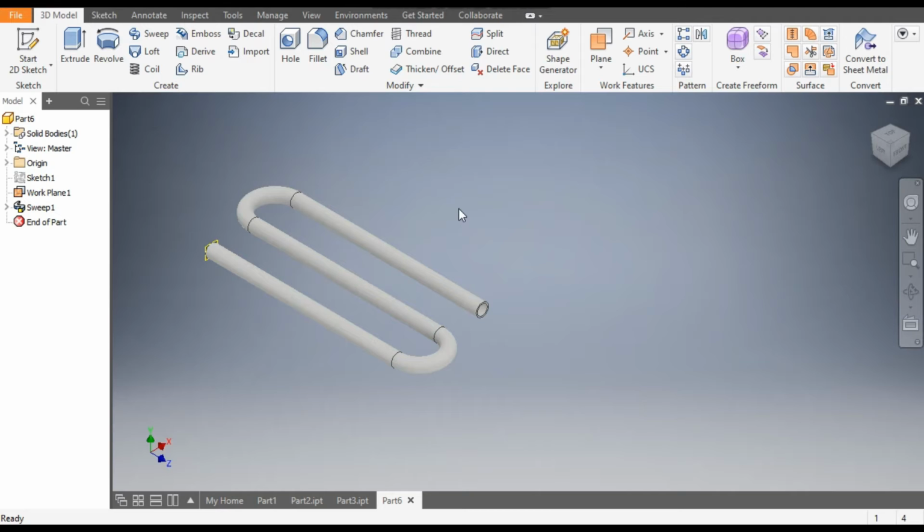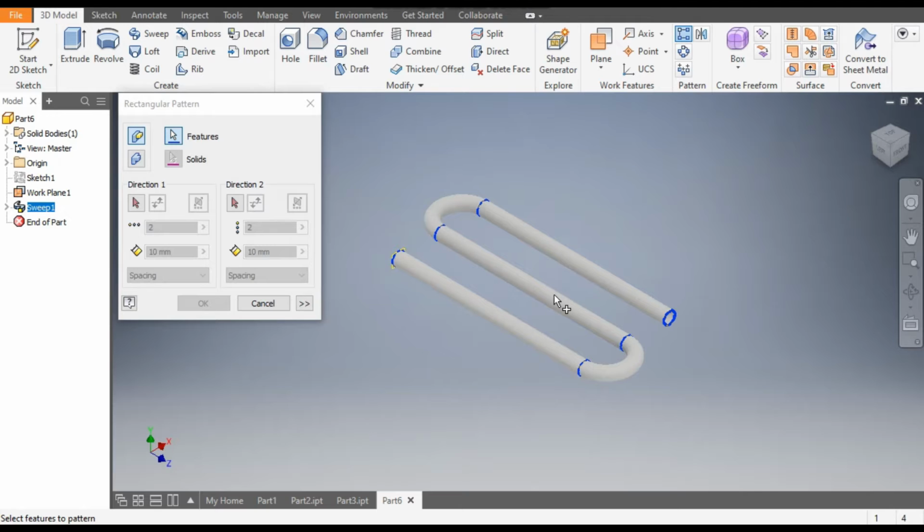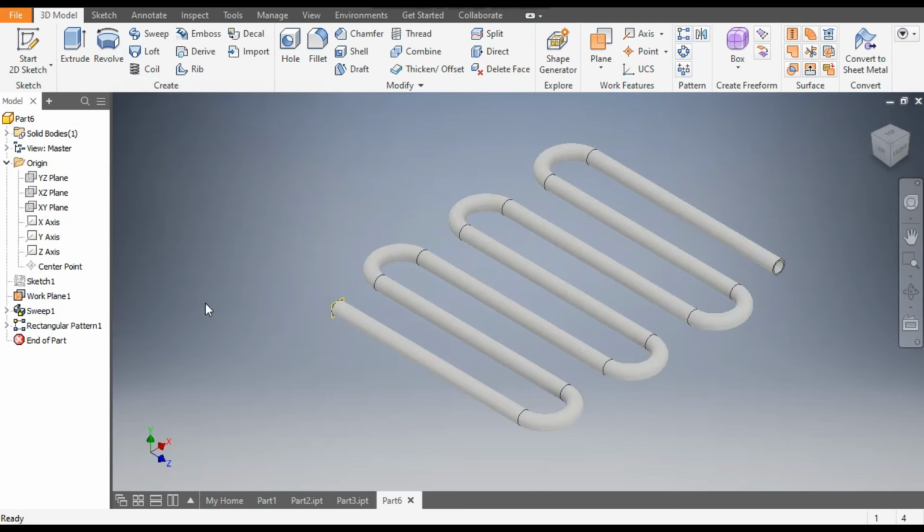Now from here we will select this rectangular pattern, select this whole profile, go to direction 1. You can see here the axis will be the x-axis for the rectangular pattern. So go to origin, select the x-axis as path, and here count will be 3 and the center to center distance of 160 mm. Okay, and okay. Now this is the bottom.